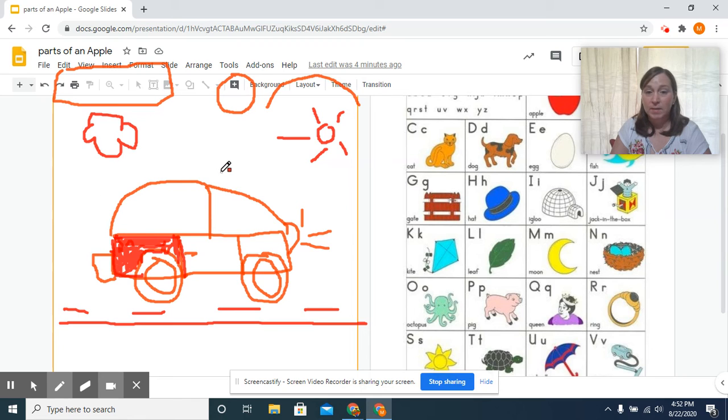And then we're ready to label. So we know when we label, we give something a name. So we're going to draw a line, and we're going to practice writing that word car. Using our resources over here, there's that sound. We hear the letter C. So we can draw the letter C. We pull back and around.